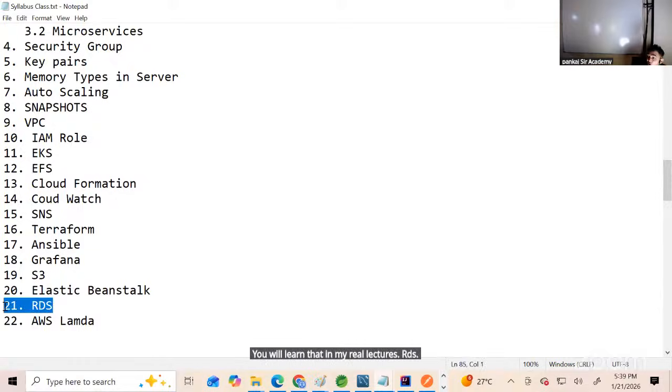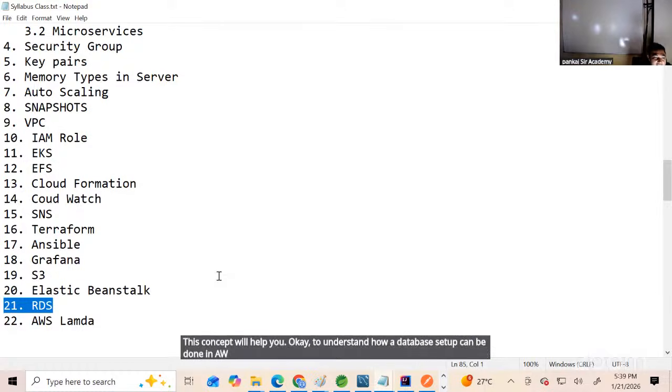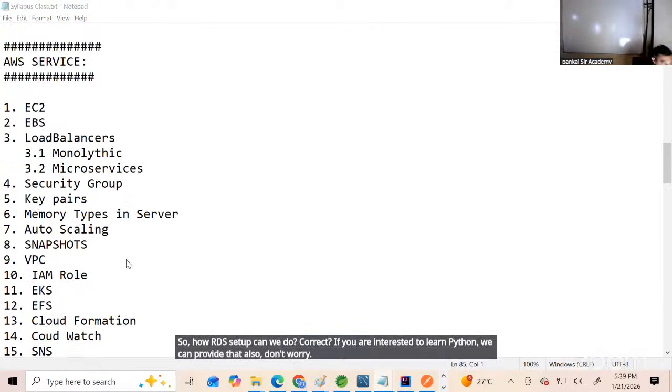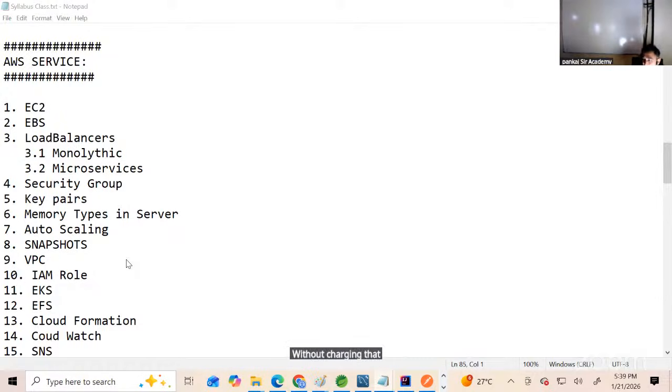RDS. This concept will help you understand how a database setup can be done in AWS, because we will never keep the software in a local computer. We will have to deploy that to the server. So how can we do the RDS setup? If you are interested to learn Python, we can provide that also, don't worry. Without charging, I have some lectures, I'll provide it. But now focus on what we are talking about here.